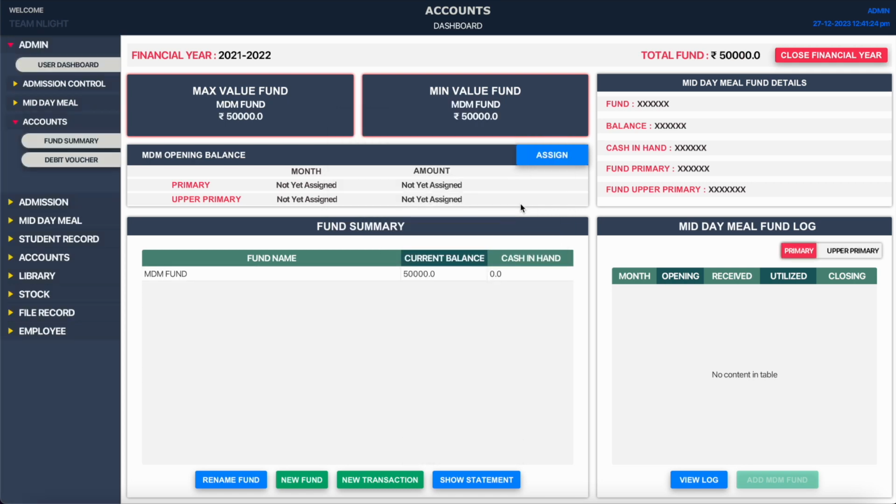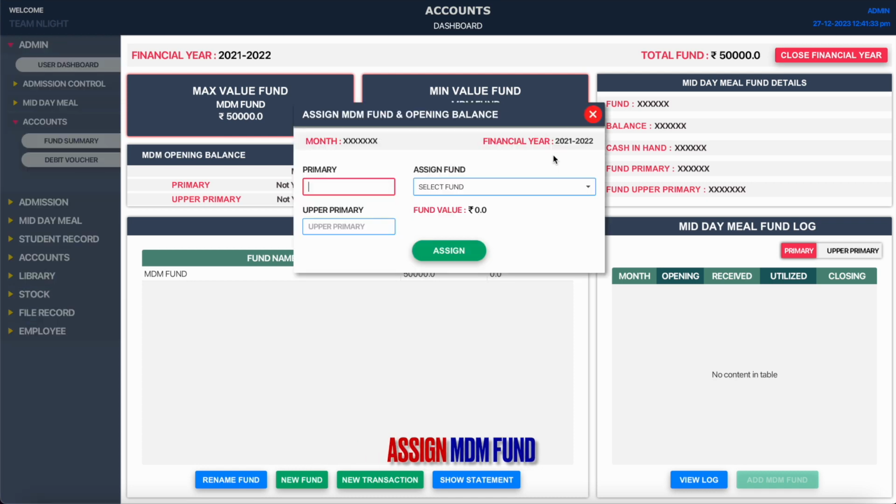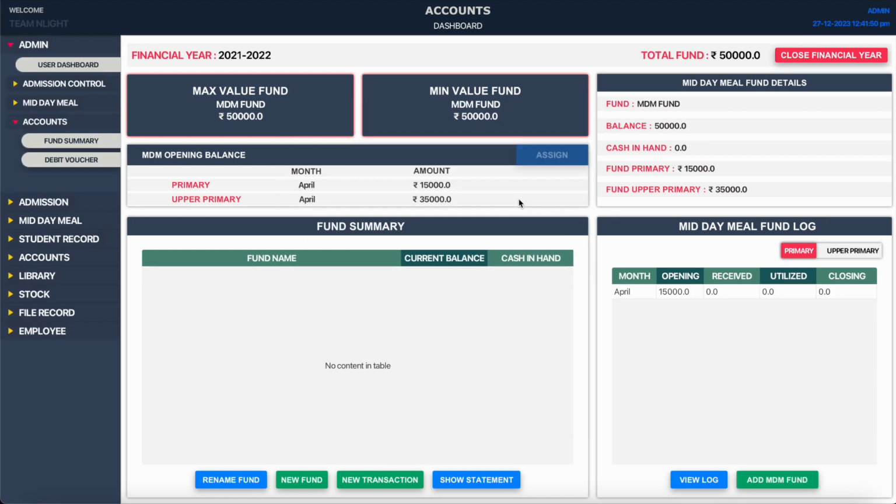After adding the fund to the fund summary, we need to assign this fund to the midday meal section. To assign a particular fund in the midday meal section, click assign, select the particular fund and then enter the primary section amount, which is suppose 15,000 out of 50,000, and the remaining 35,000 for upper primary. Then click assign. We have assigned the midday meal fund successfully.